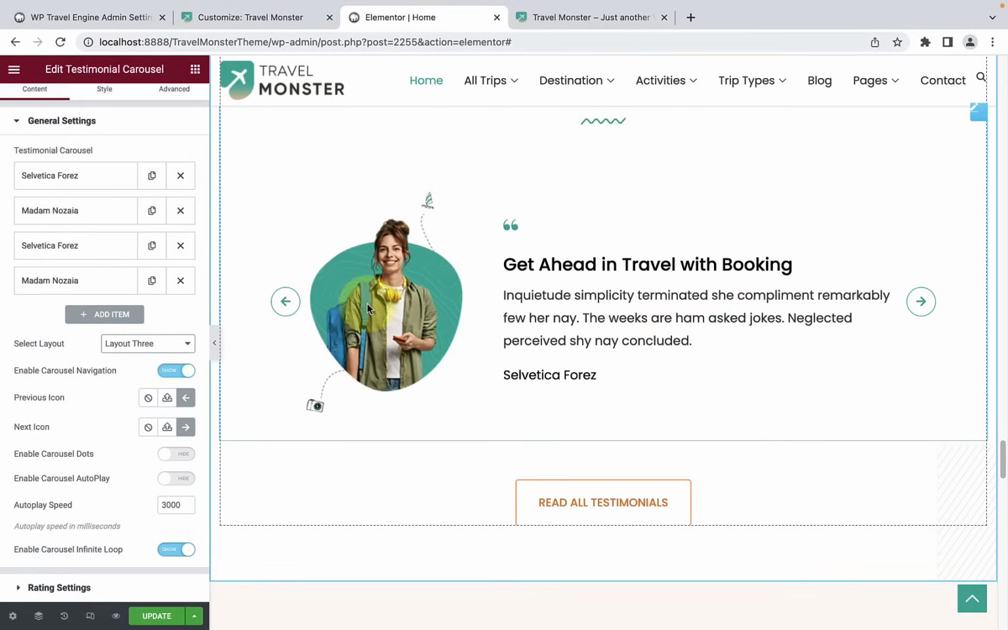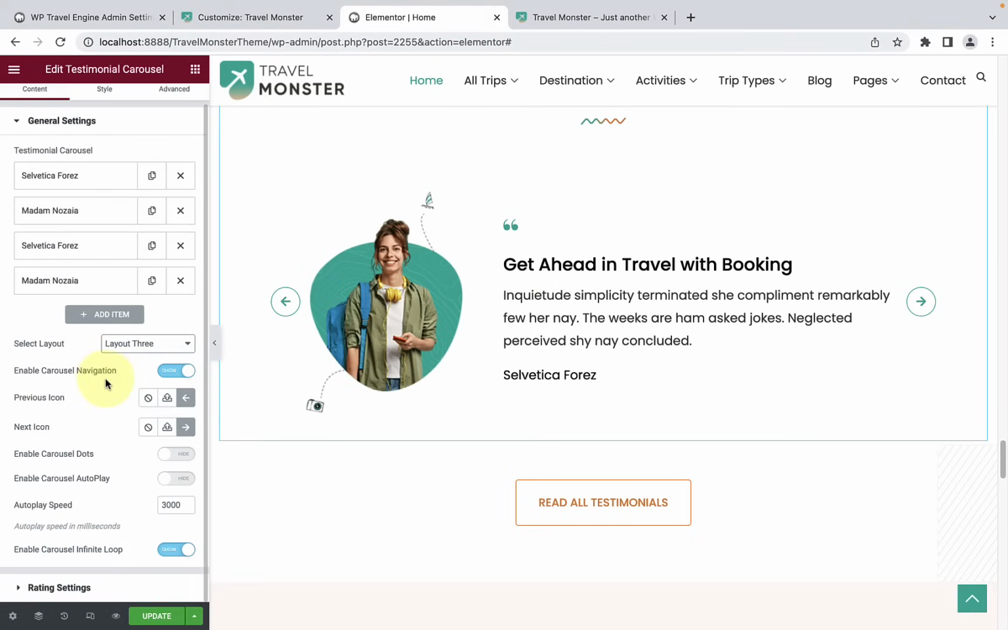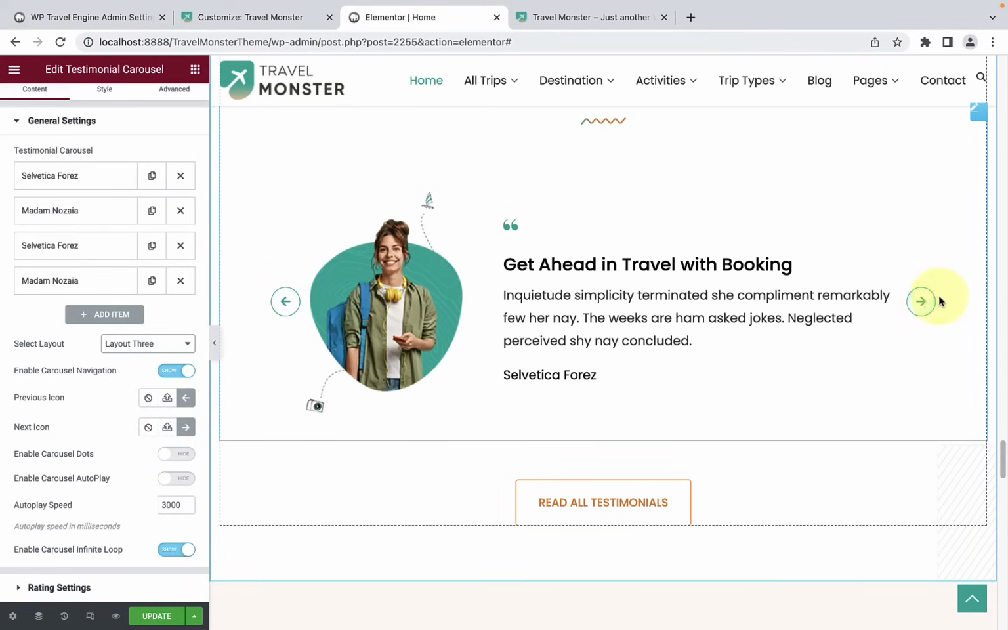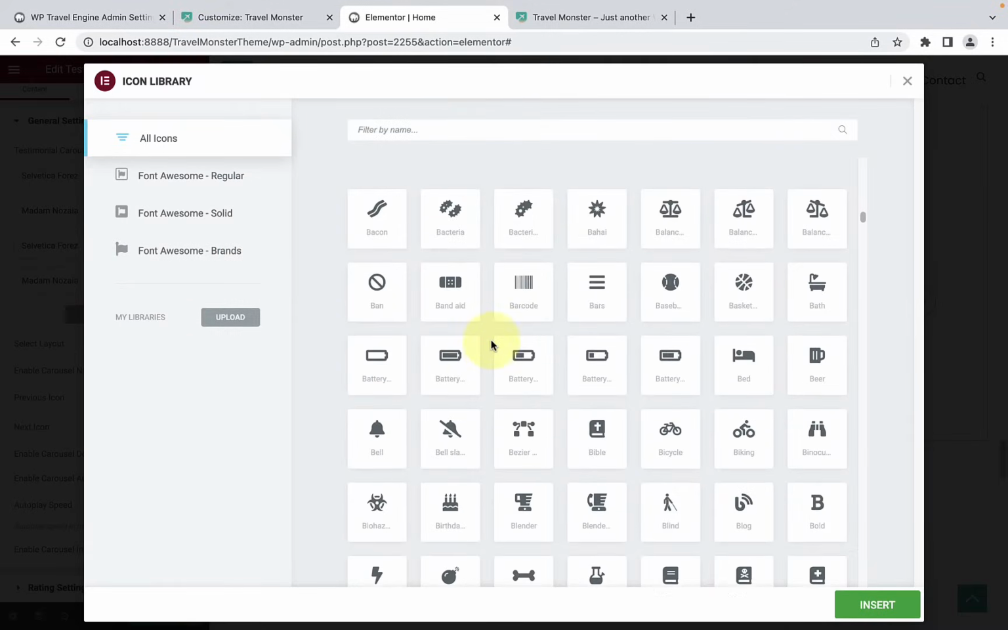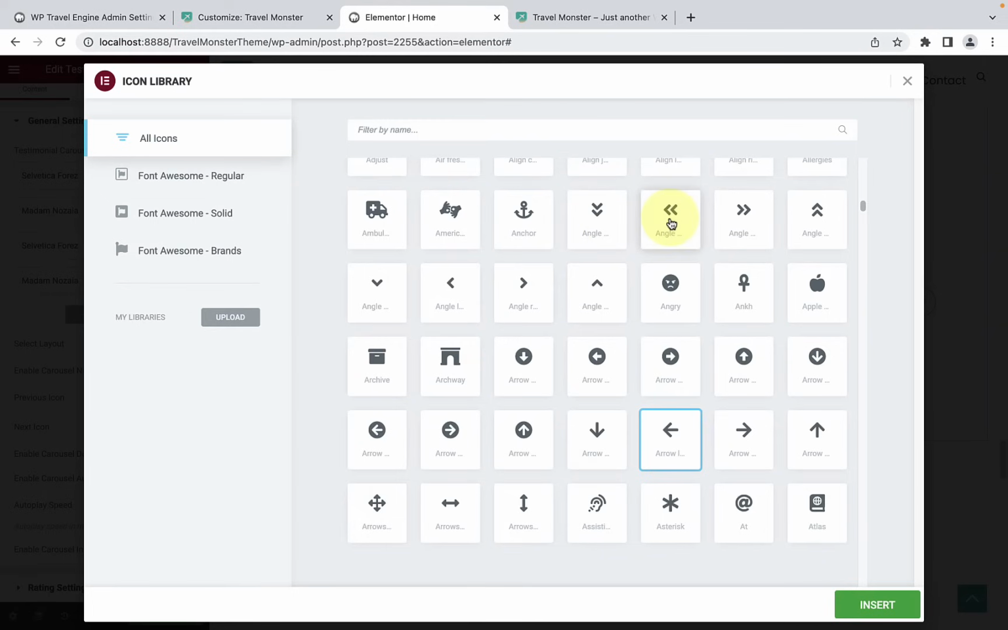I will stick with layout number 3. Then you can enable the carousel navigation from here. You can change the previous and the next icon. So this is the previous icon and this is the next icon. To change it, you can either upload the SVG icon, or if you click here on the icon library option, you can select from the options available.